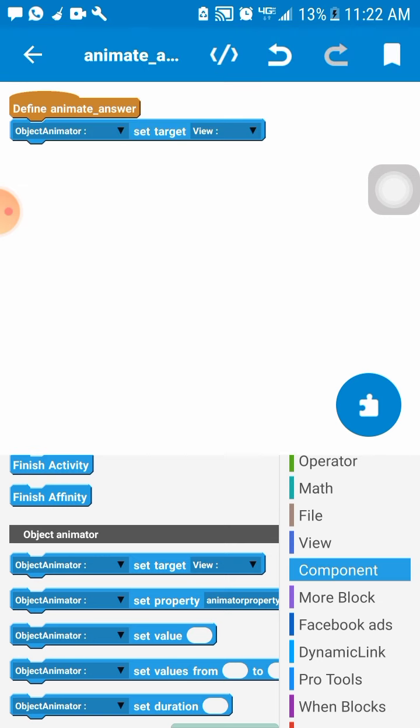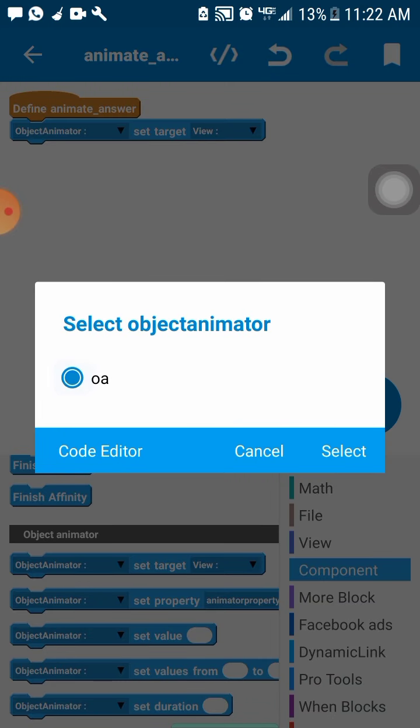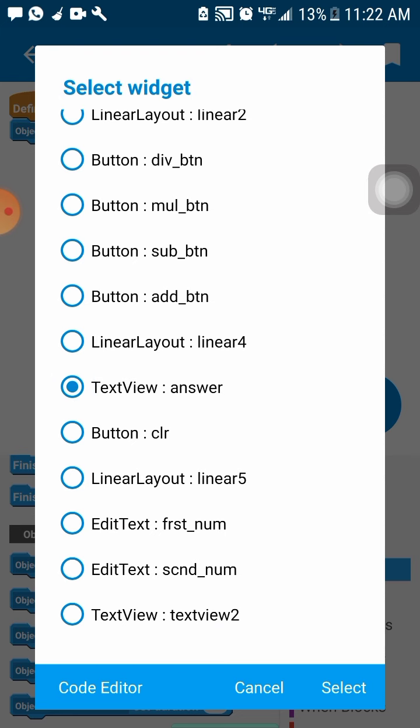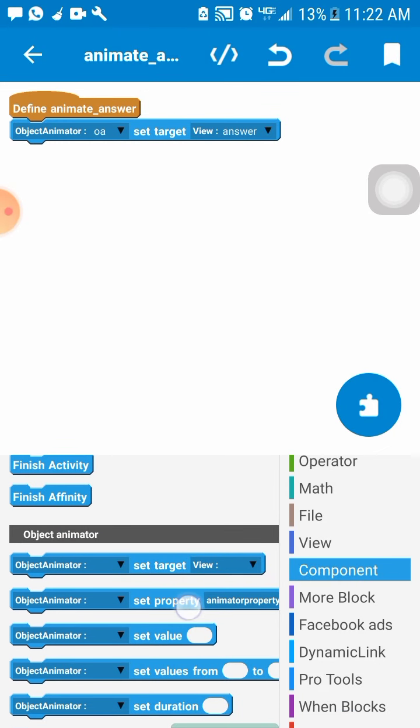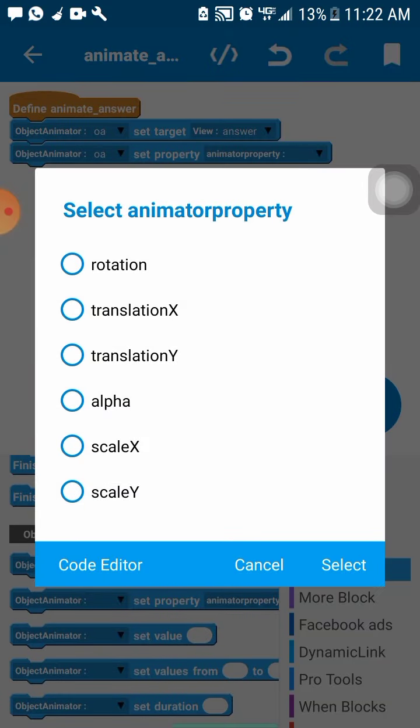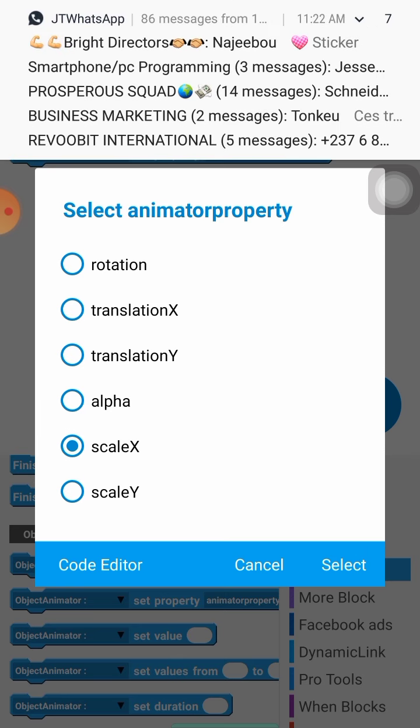First we need to set the target and tell the object animator what we want to animate. We want to animate our answer. Next step, we set the property of that widget that we want to animate. We want to animate the scale, the x-axis.